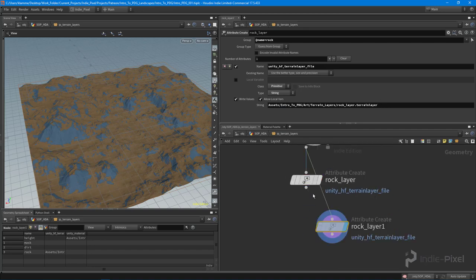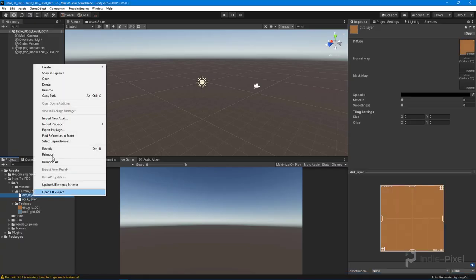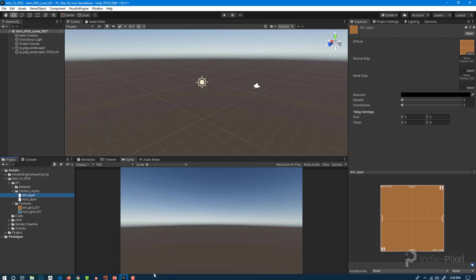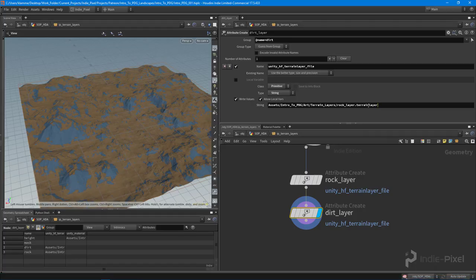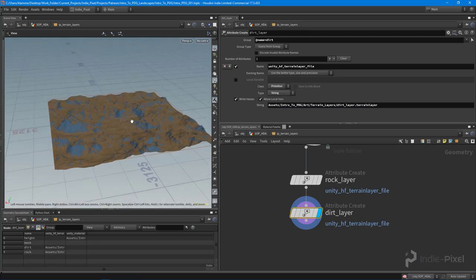So all we need to do now is call this the dirt layer. And we need to shift this over so it's now using the dirt layer itself. So let's select that. And let's get our path to the dirt terrain layer. So let's copy that and go over here and just replace this. Awesome. All right, so there we go. We now have a terrain.